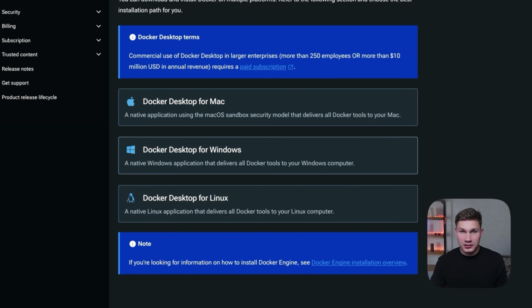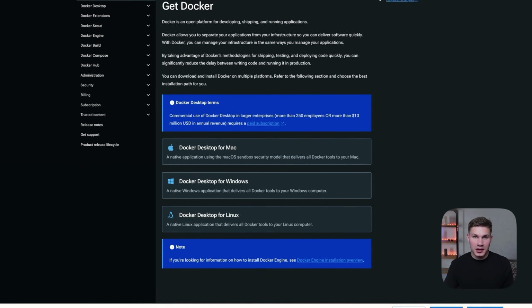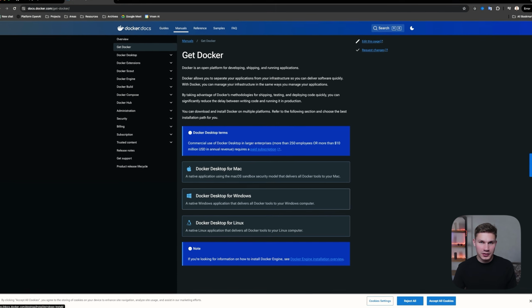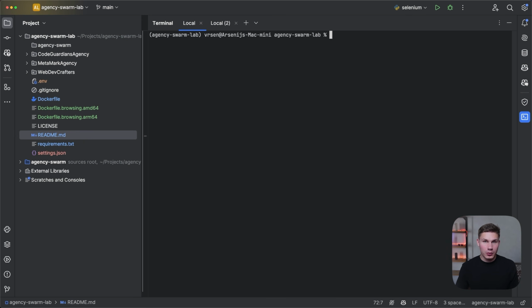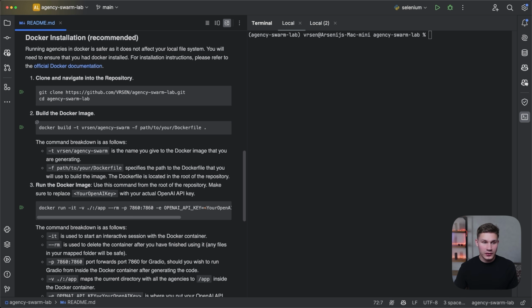The process is pretty straightforward, so I'm not gonna go over how to do this. Simply follow all the installation steps and then navigate back into the Agency Swarm lab repository. Open your terminal, and now we're finally ready to get going. The first step after you have installed Docker is to build the container.